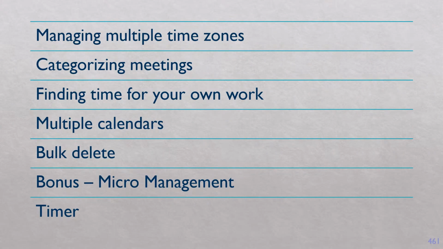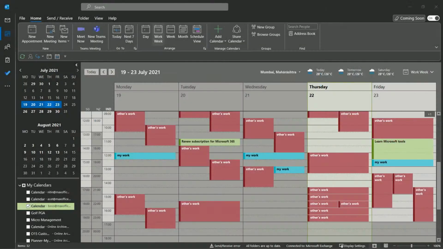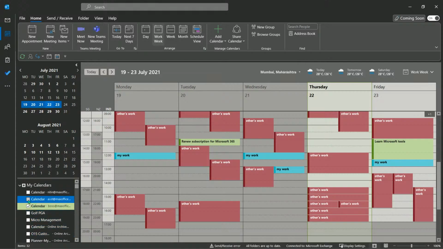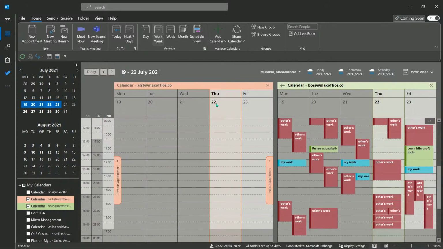Then, of course, there are multiple calendars. Why would you want multiple calendars? Maybe your colleagues or subordinates have shared calendars with you. Maybe you have a holiday calendar for your company. Whatever it is, you can open multiple calendars. So you can see there, I have multiple calendars. So I am opening two calendars now. Right now, this is the calendar for boss. Let's say this is the calendar for assistant. Notice what is happening now. Two calendars open at the same time.